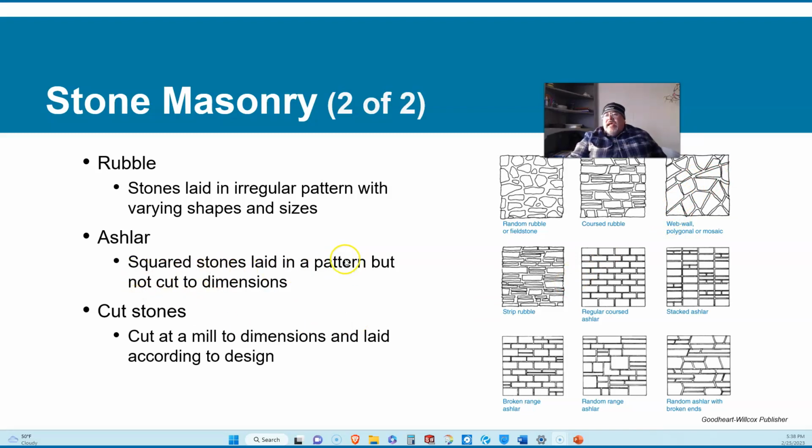Ashlar, squared stone laid in patterns but no cut dimensions. See, they're laid in patterns but no dimensions. Whereas regular coursed ashlar has a consistent pattern, a stacked pattern. Cut stones are cut at a mill to dimensions and then laid according to design. So they're milled, and you can put them together in various patterns to get these shapes, and then you can repeat them.